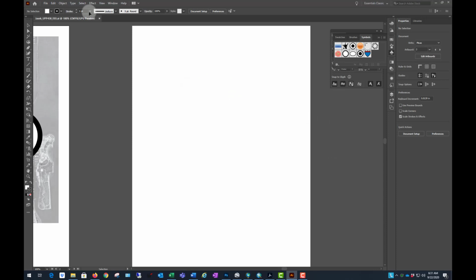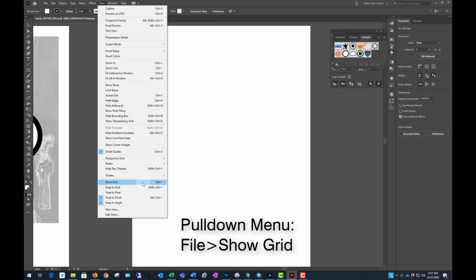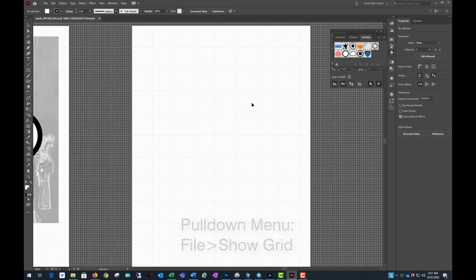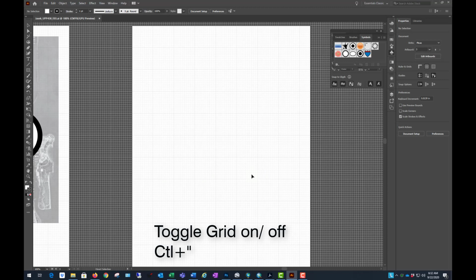So the grid is a toggle on or off, and you can find it on the View pull down. And because it's a toggle, I only have options to show or hide it. So now it's hidden, so my only option is to show grid, and that turns the grid on. Once it's on, my only option is to hide the grid. And if you can remember one more shortcut, it's Control quotes. Control quotes toggles the grid on and off, if you've got room in your head for one more Adobe shortcut.